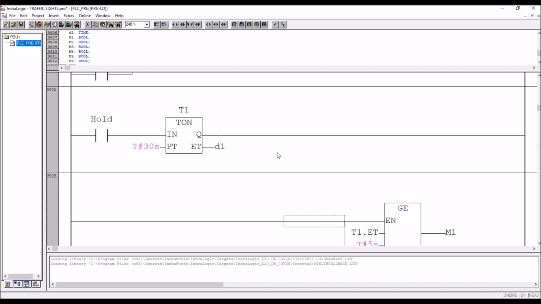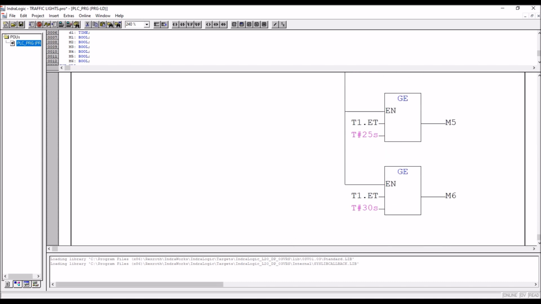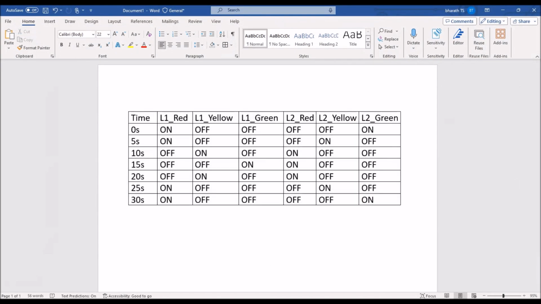Is it over? It means we're getting it. So we want to have some action, or what is that? We want to have some outputs at the interval of 5 seconds. Those are internal variables, M1, M2, M3. Those are dummy variables, you can say. They do not have any physical significance outside. So with this, what is our first requirement? We have to refer to the table here. The first requirement is L1 red and L2 green to be on.